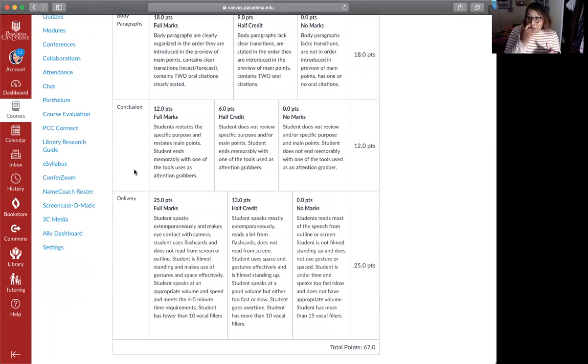Lastly, make sure that you stick with your 4 to 5 minute speech time limit. Do not go over it, do not go under it, and make sure that you have fewer than 10 vocal fillers. If you have 10 or more vocal fillers, to me, it tells me that you didn't prepare enough for the speech. So make sure that you rehearse, that you prepare way ahead of time, that you have your flashcards, take a deep breath, and just deliver your speech.